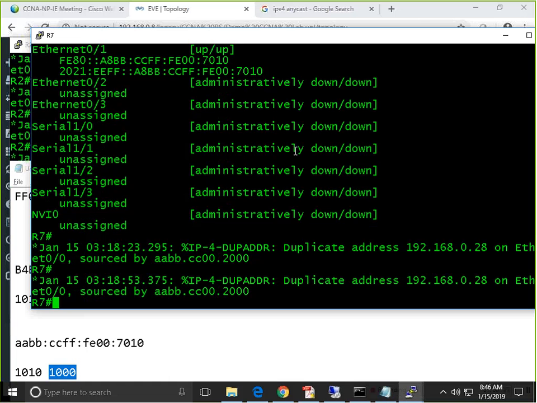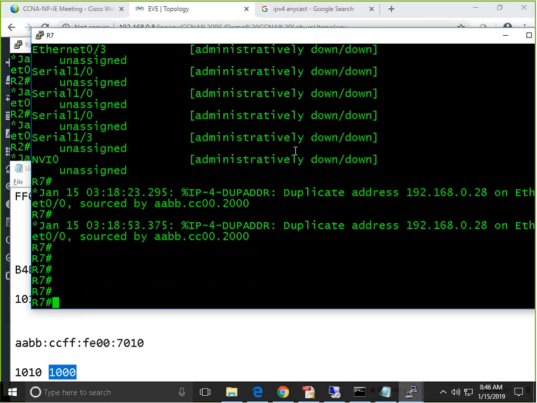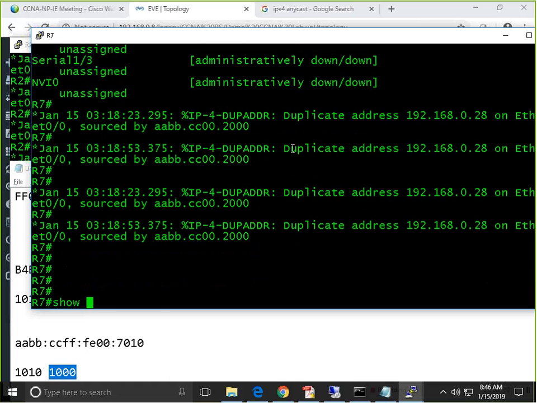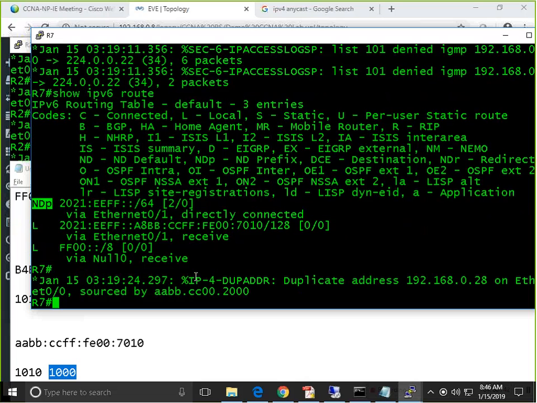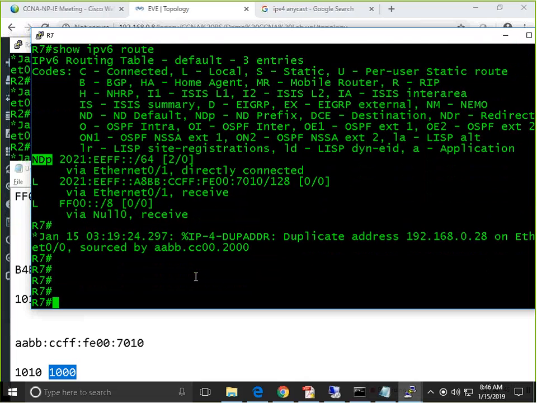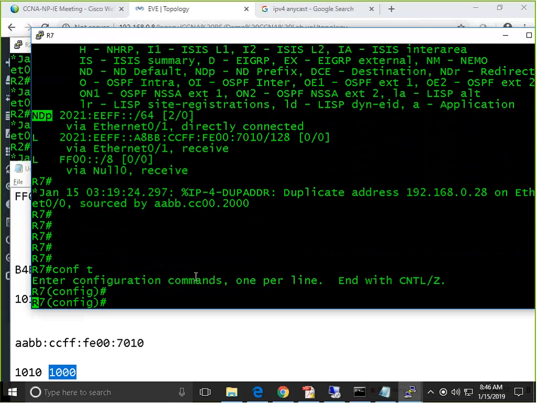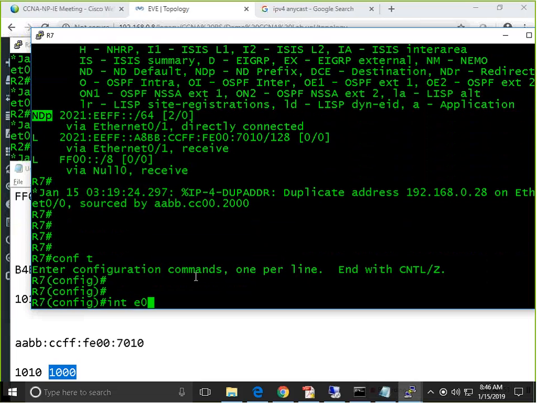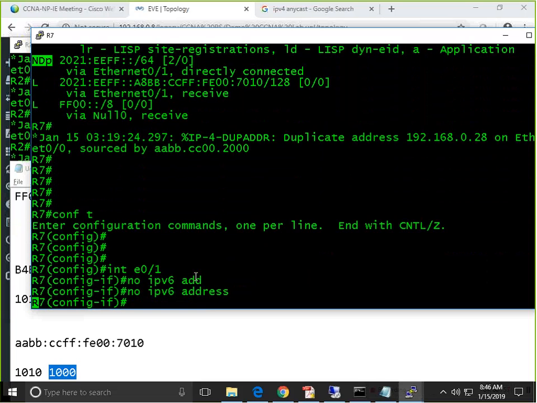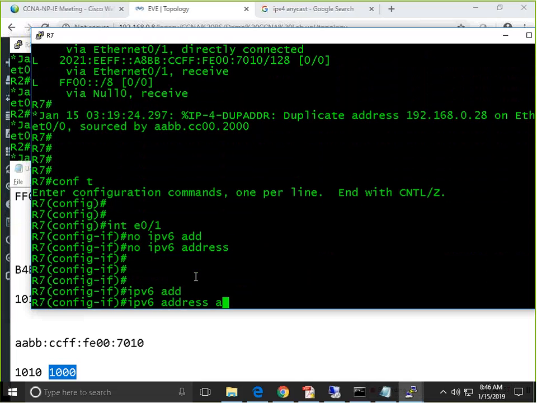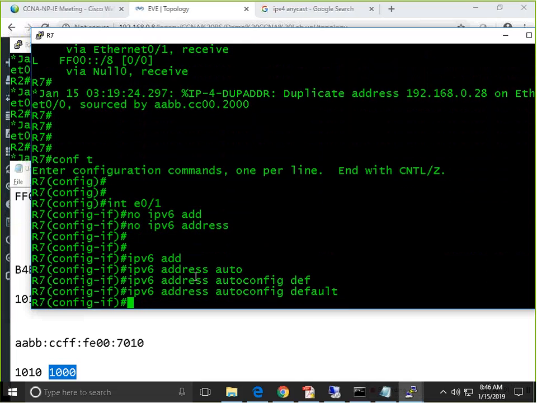Clear? Okay. Now at this point, on R7, if I type show IPv6 route, as you can see, there is no direct route or default route or nothing of the sort. The only route that it shows is NDP, that is Neighbor Discovery Protocol, and accordingly it generated this particular address. Do you understand that? Yes. Okay. But the next thing that I'm going to do is I'll type config t, interface E0/1. Again, I'll type no IPv6 address, and then I'll type IPv6 address autoconfig, and then I'll put default.